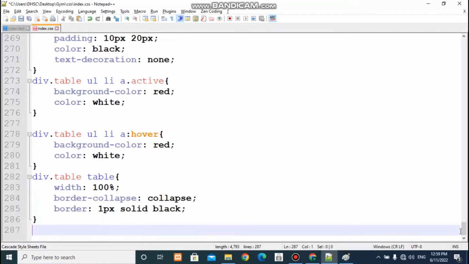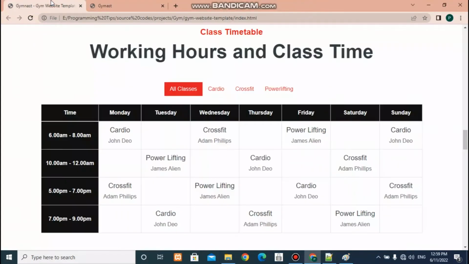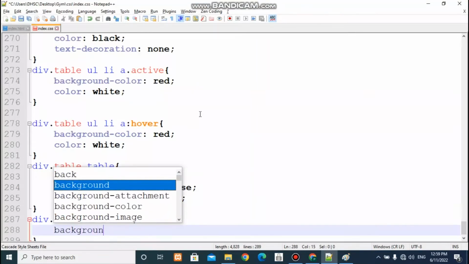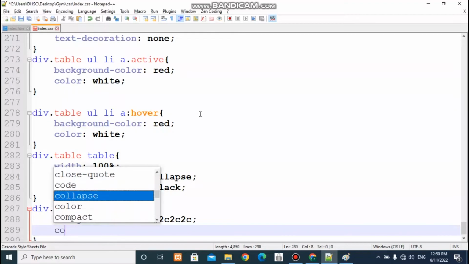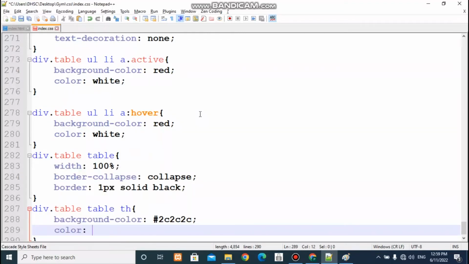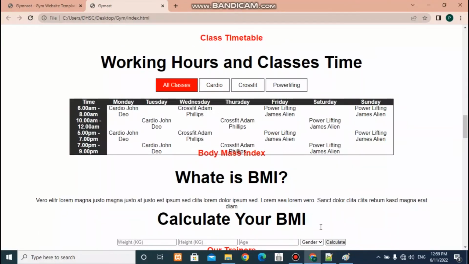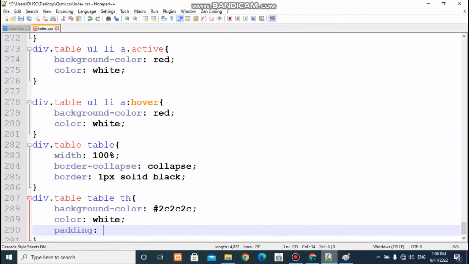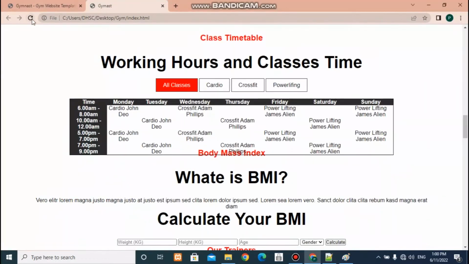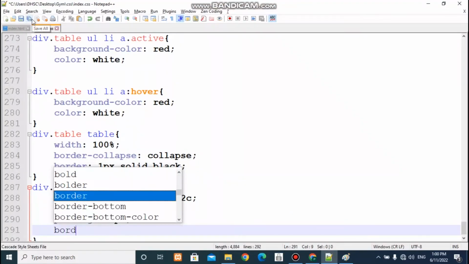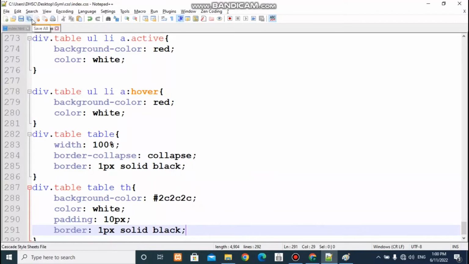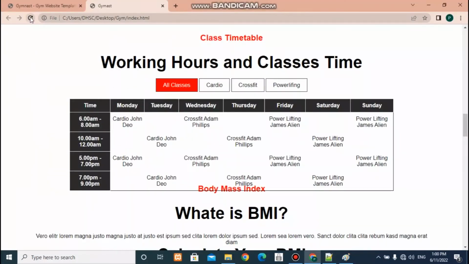Okay. And the next thing which we want to design is we need to select div.table. Inside that we have table, inside table we have th. Now the background color for the th is going to be something like this, which will give you the black color, and the color is going to be white. So this will be something like this. And we can also add some padding. So the padding is going to be 10 pixels, and we can add a border of 1 pixel solid black. Now this will give you like this, or we are going to change this to white.